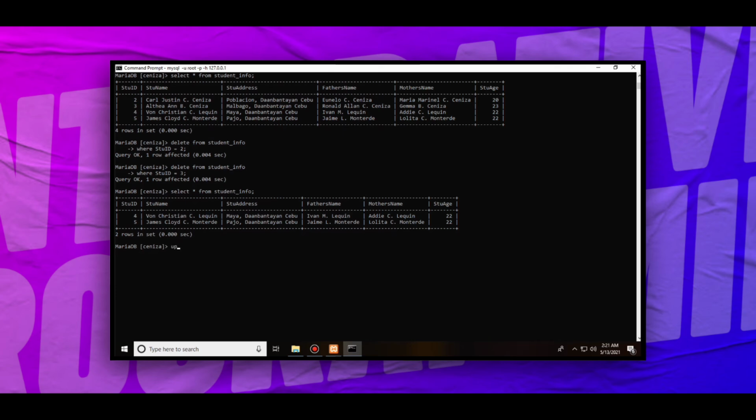You can also update entries that you recorded. For example, I want to update the name of student ID number 4. Type update student info, set student name equals to the name you want to change, then where ID equals 4.